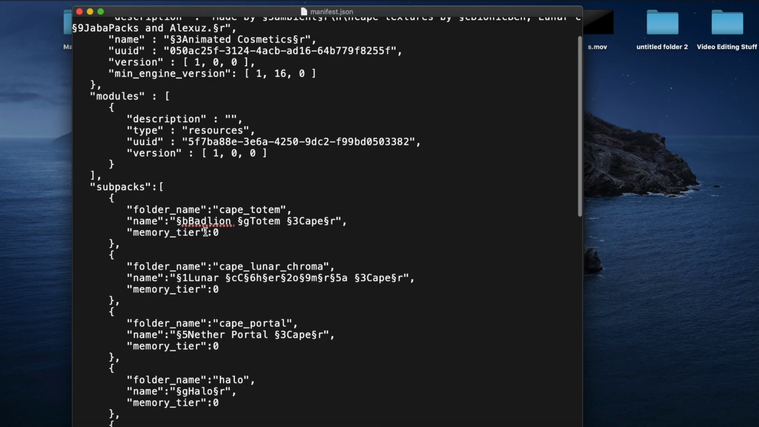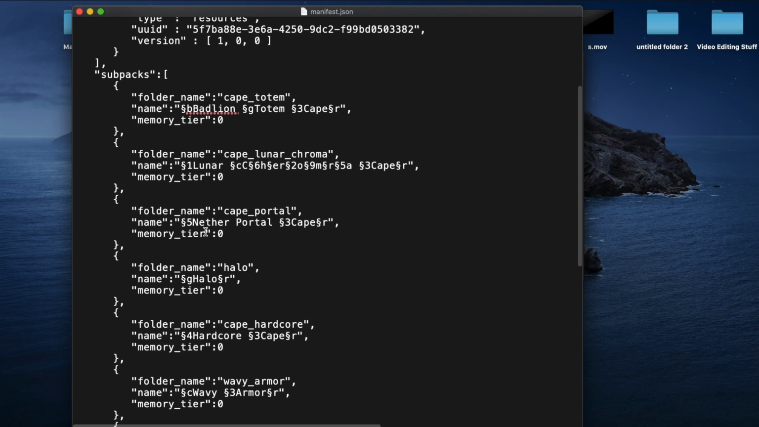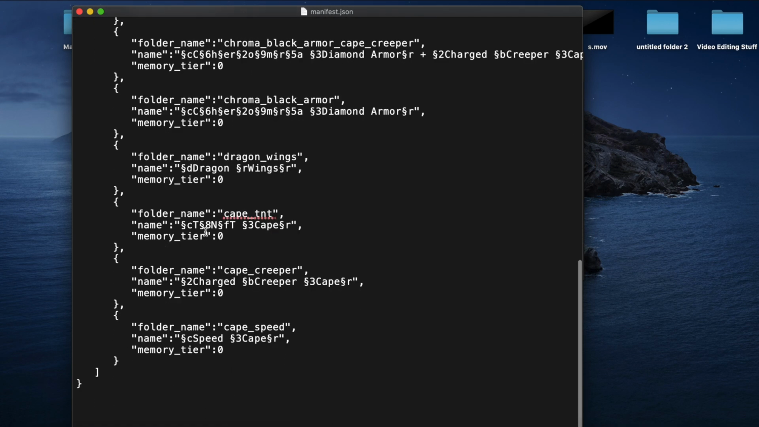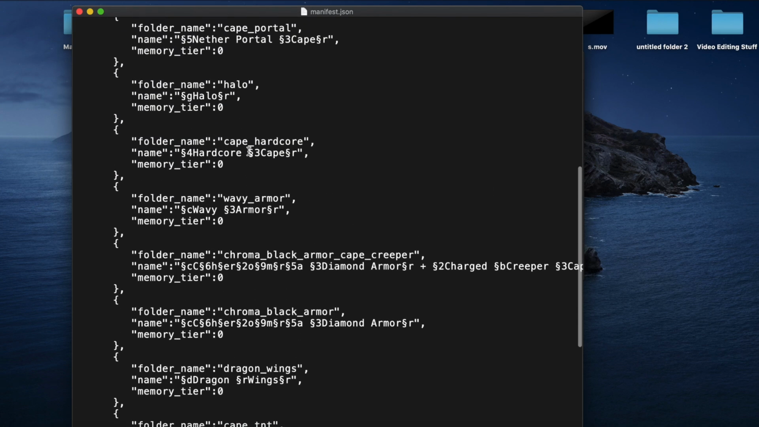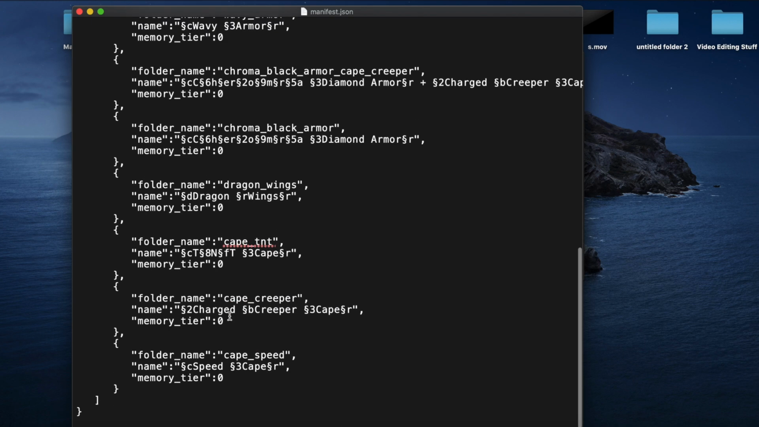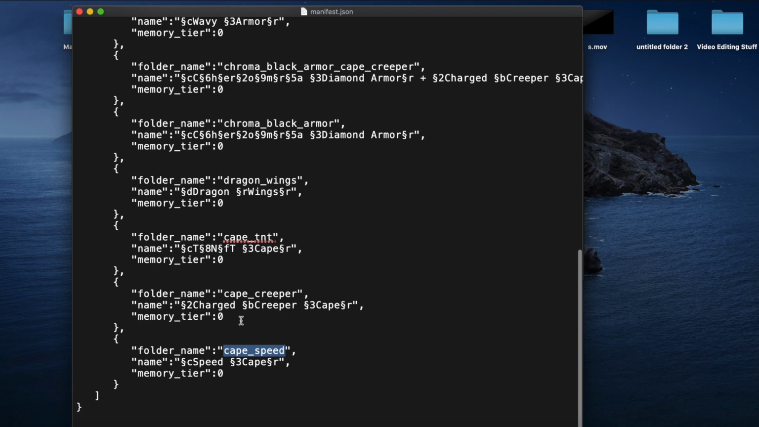Inside of your manifest file, you will see the subpacks heading right here, and below it are all the directories to the subpacks folders. The way this works is the bottom subpack is the one that it defaults to. So you see they all have their own names here, and this bottom subpack, the cape speed, is the one that it auto directs to, because that is the bottom subpack. You'll remember, once you loaded into the server, you had the cape that shows your speed. That's this subpack right here.